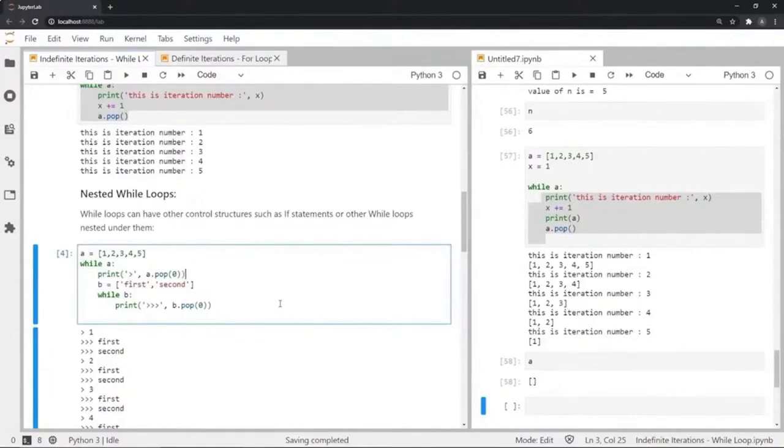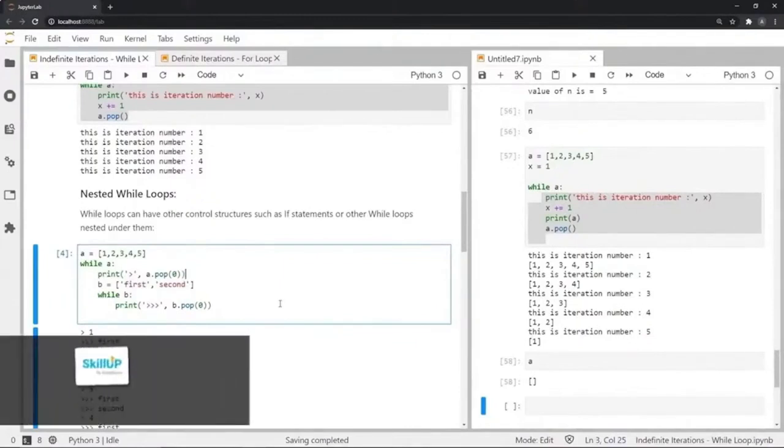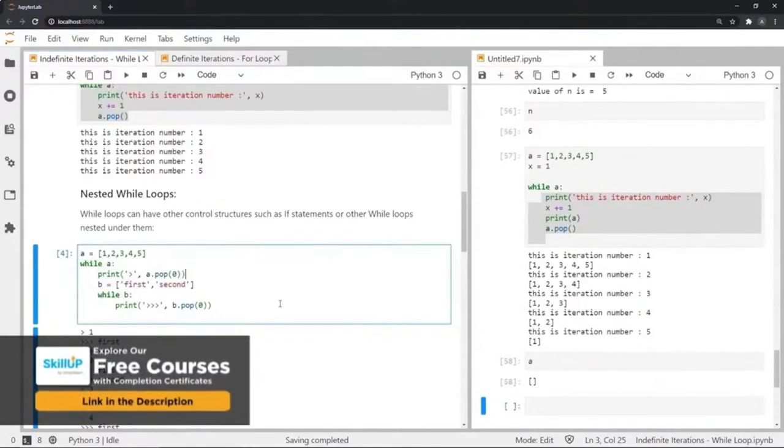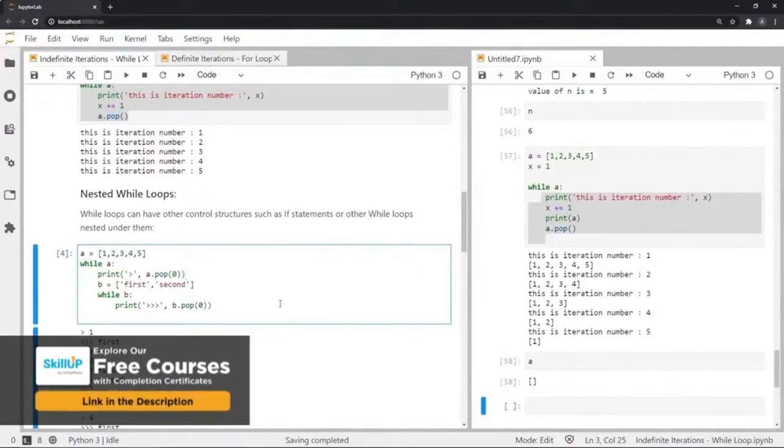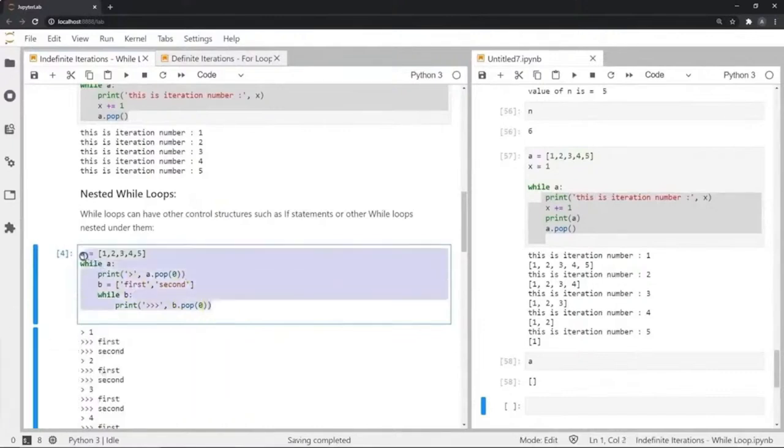And it does not matter which is the parent of the nest and then the child of the nest. You can have a while loop within an if and else statement. You can have for loops within a while loop. All of this is valid in Python, and it's one of the great features of Python that it is very flexible in this way. So let's look at an example where I have a while loop within another while loop.